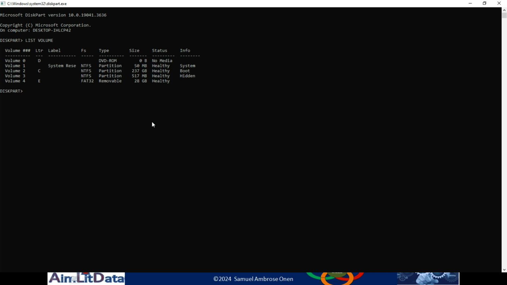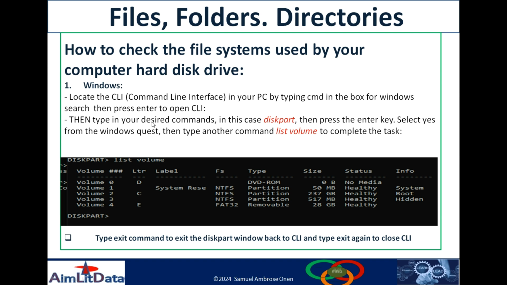So my friend, thank you for viewing, and from here you will need to exit this window. So you type exit. When you exit the window, you come back to the normal window. So my friend, that's how to check the file system that your computer is using. Thank you for viewing. I hope this video has been informative, and happy learning.